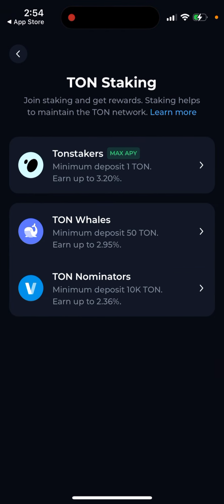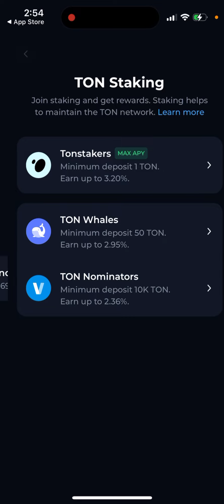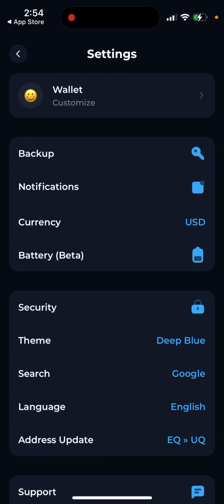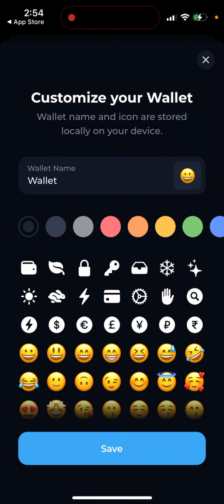So you can buy Ton, you can buy USDT, you can swap it. Then you can just stake, join staking and get rewards. Staking helps to maintain the Ton network. So you can see here the idea. And then there is like settings in the top right. You can customize your wallet.